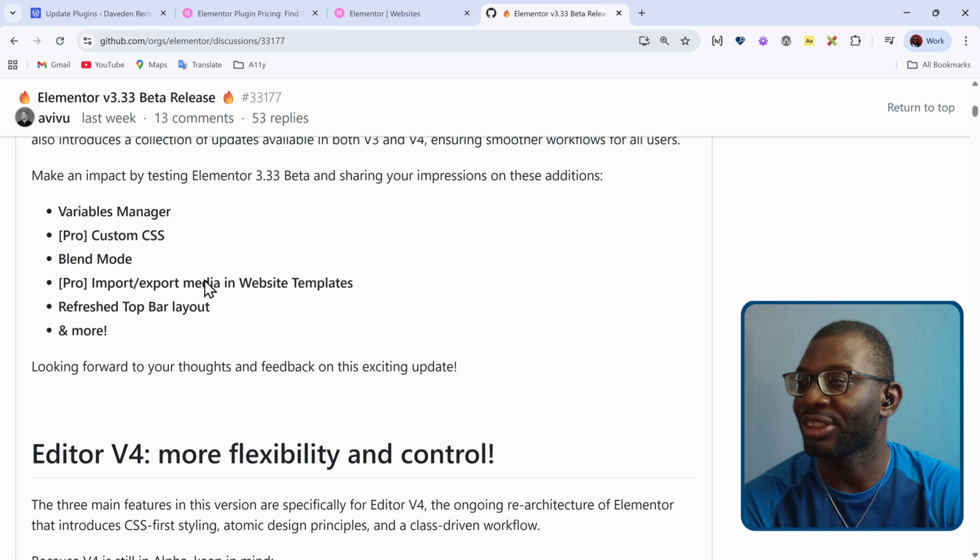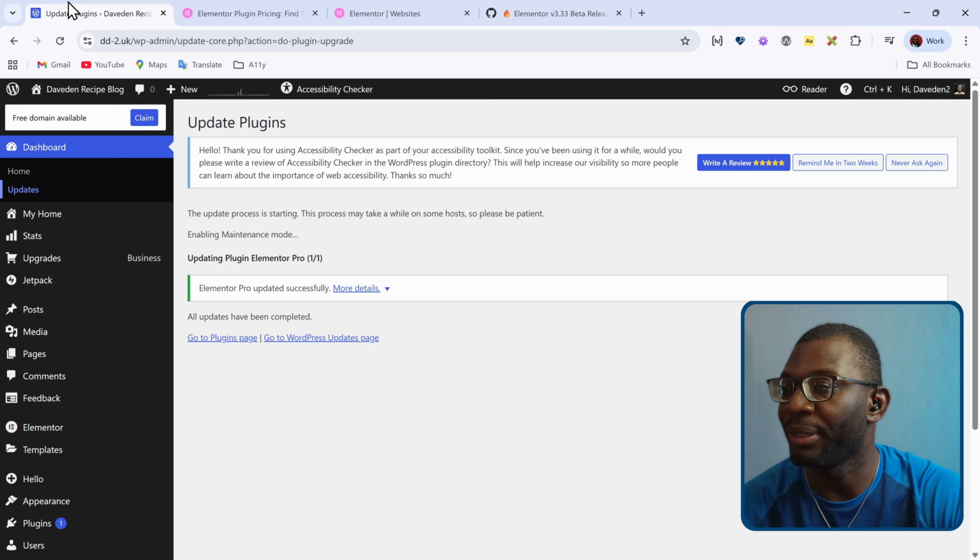So now let's go ahead and just test out some of these new features in our own Elementor website. So I'll head back over to my Elementor site.